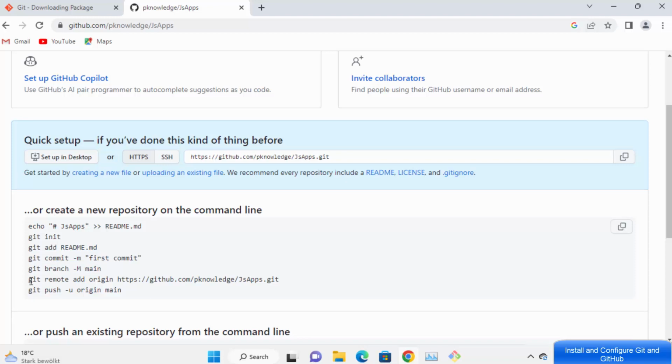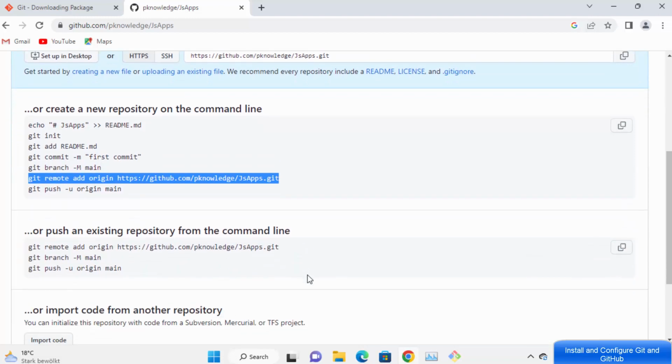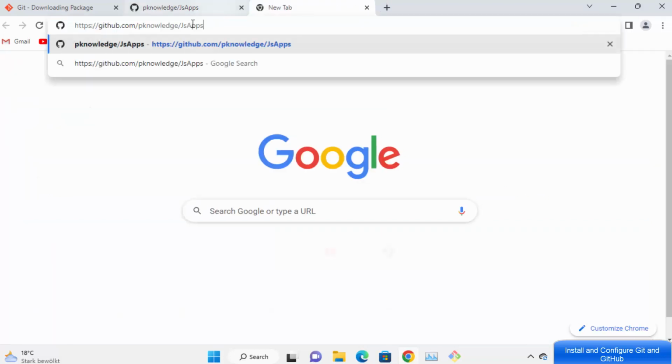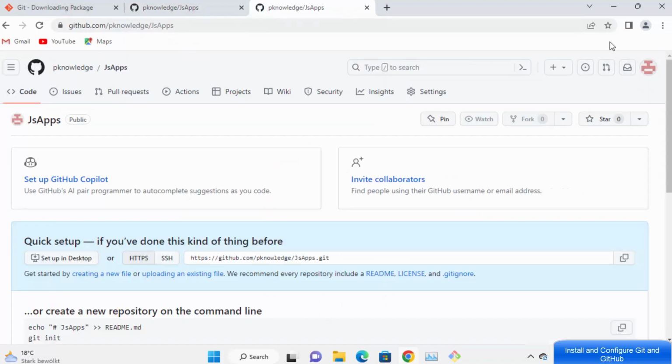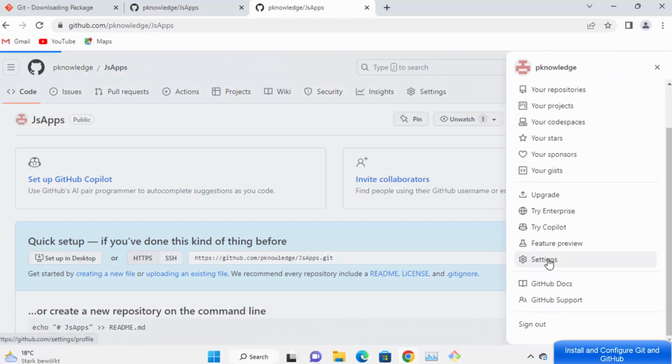Now the next command is git remote add origin. This is the thing you need to do now, right? But before doing this, I will recommend you to create a GitHub token, because you will require a GitHub token in order to push your code into your repository. So what I will recommend first is, let me open this GitHub website on the next tab. So just go at the top and then click on your profile and then click on settings here.